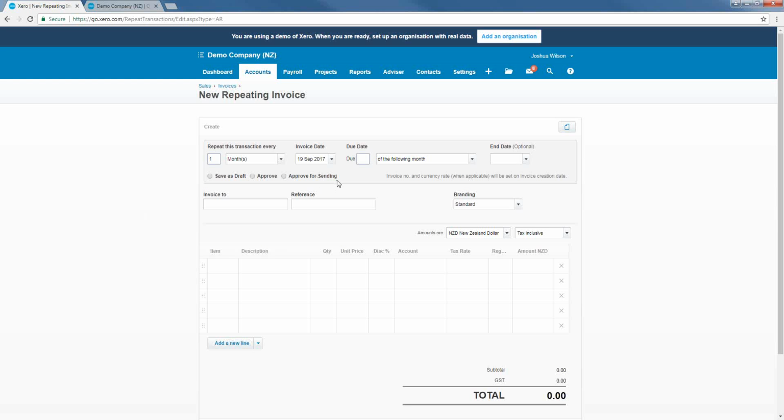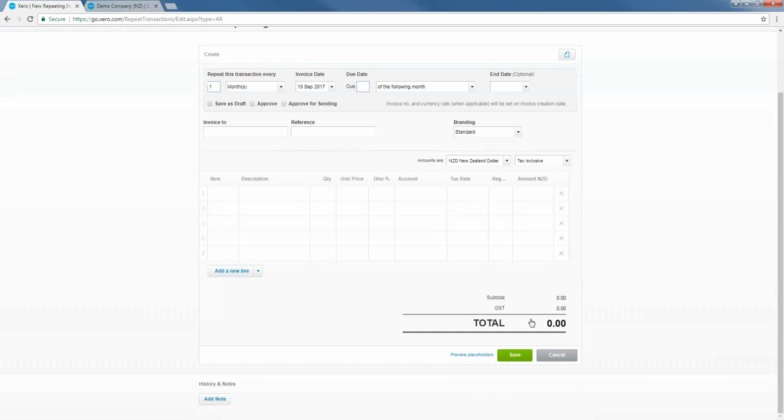Key thing to note is that if you want to make sure that when you are choosing Approve for sending, that all the details you're putting in are correct and that you will not have to change them each month, because otherwise what you may end up doing is sending incorrect invoices to clients, which we want to avoid.